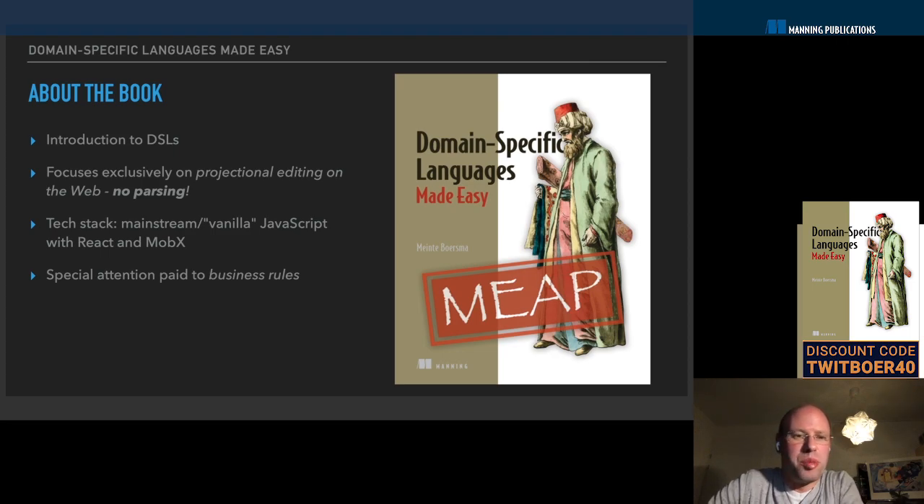But the book assumes nothing. The book also doesn't use anything specifically language-engineering-y. So no language workbench, just pretty plain vanilla JavaScript, and it uses React and a sprinkling of MobX to achieve its goals. The book also focuses exclusively on projectional editing on the web.